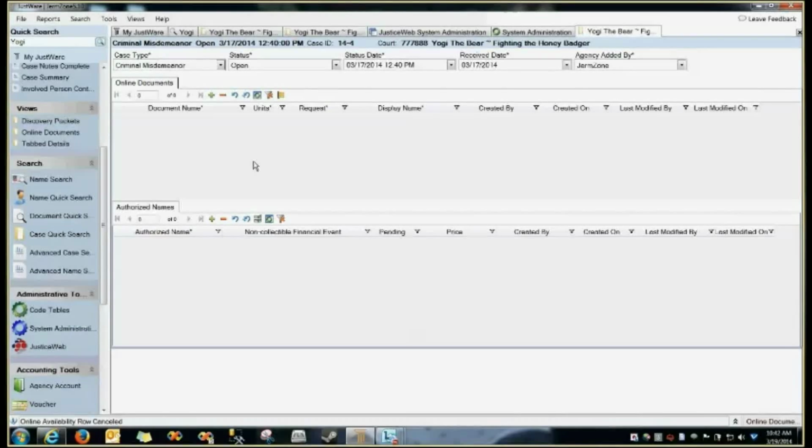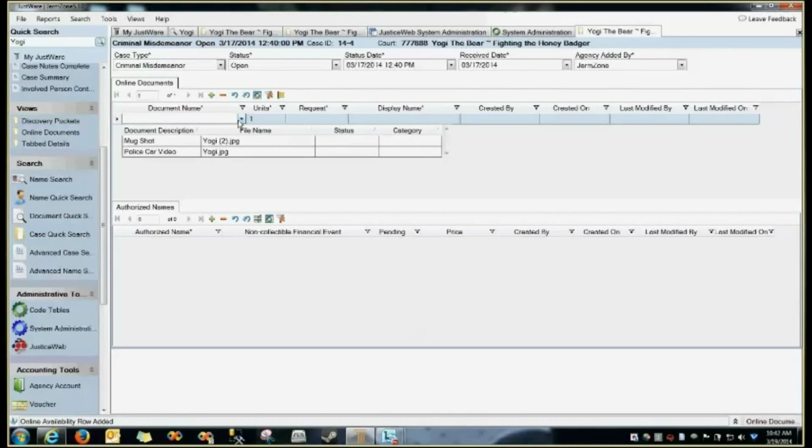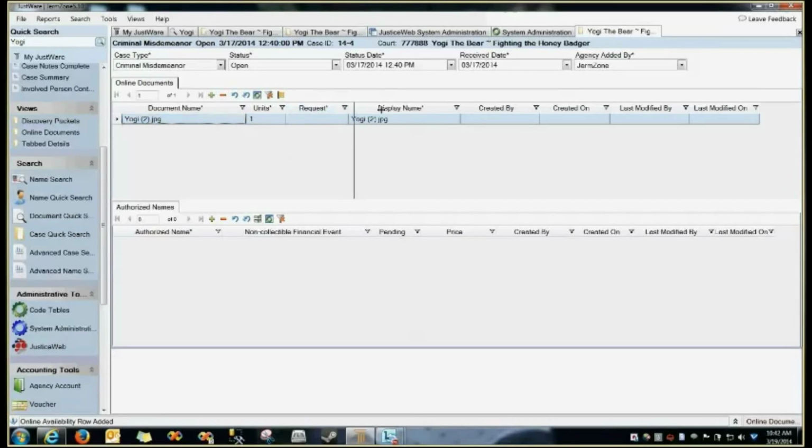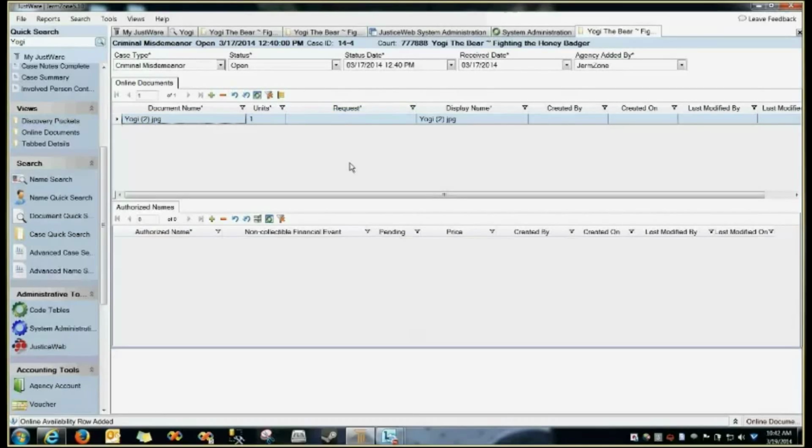Okay, so the first thing you do to add a document, such as a mugshot online, is hit the plus. And it gives you all the options that you have from your filing cabinet. So notice we have both of our filing cabinet documents here. We have our mugshot and our police car video. So we haven't been able to make our mugshot available previously because it's not a read-only document. But we can make it available directly through JusticiWeb, through this Online Documents view.